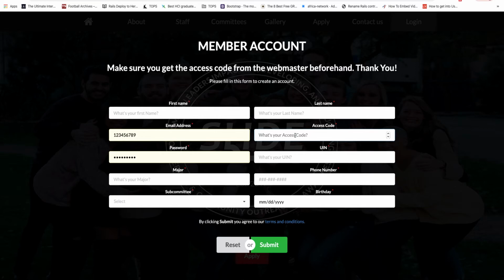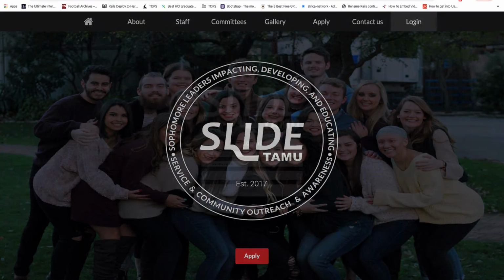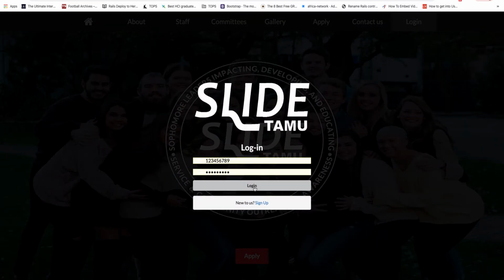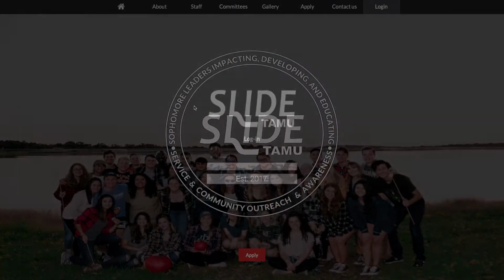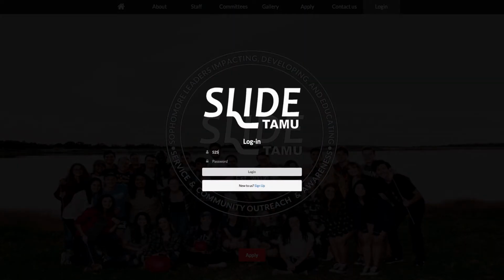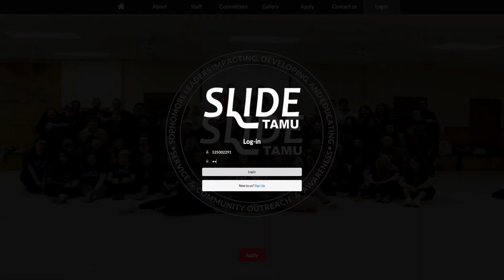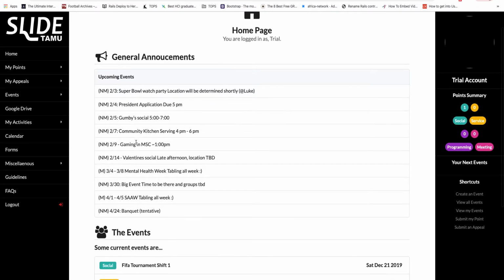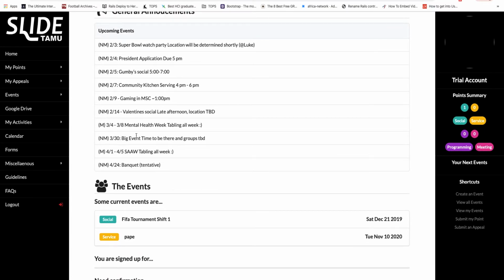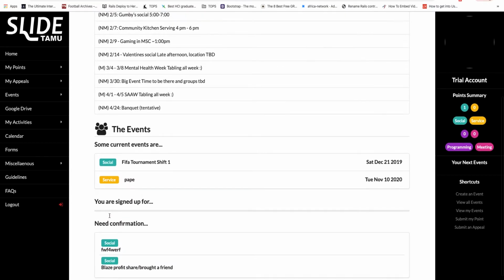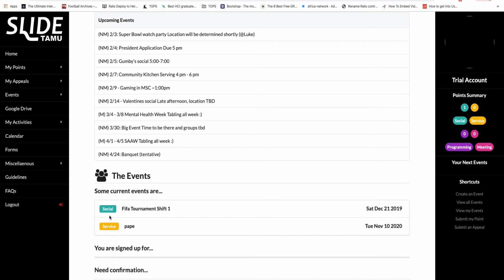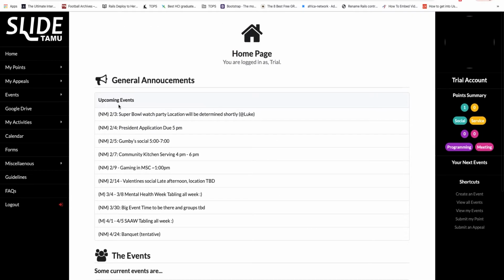The access code for a staff member and a general member is different. Just to not waste time, I already have a trial account for a member, and I'm going to use my own account for staff to show you guys around how this works. This is for staff, and this is for member. When the member is presented with their homepage, they are able to see all of the upcoming events.